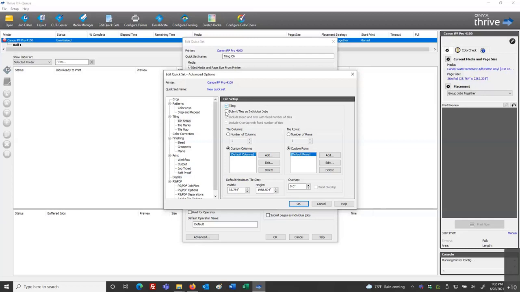We do have an option to submit tiles as individual jobs. And so in that case, in the background in the rip queue here, we would see a job for column 1, for example, for column 2, for column 3. If we do not activate that checkbox, we'll have one job which will consist of all of the tile panels.